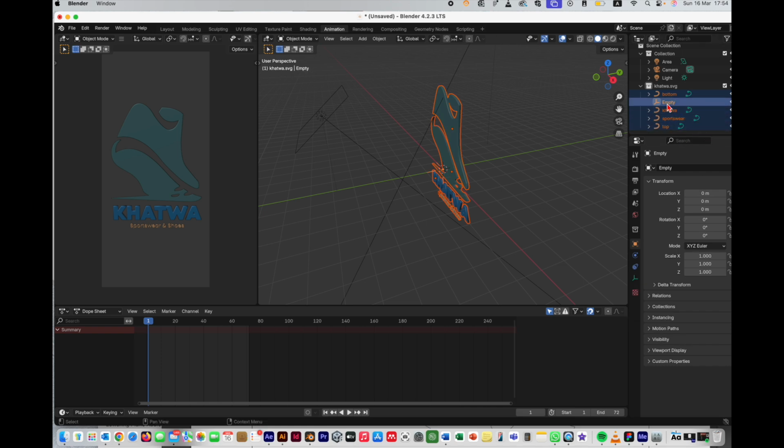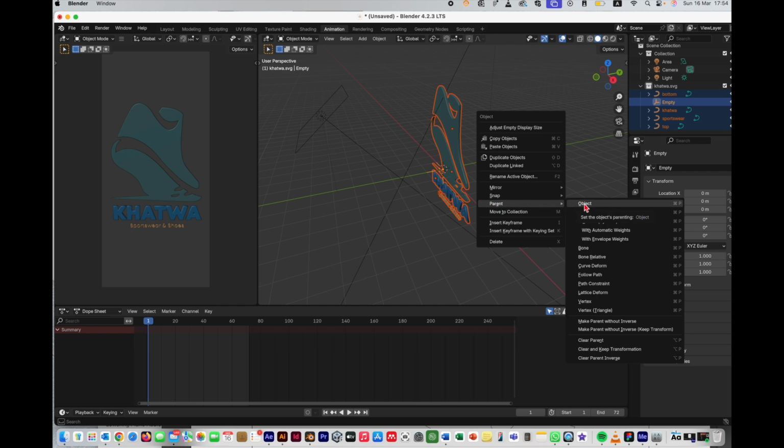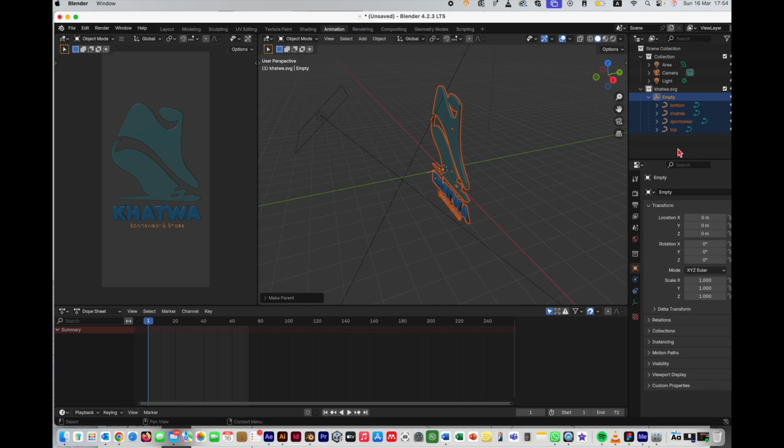Alright, so make sure that your empty is in light orange, and the rest of it should be in dark orange. Okay, so when I right click anywhere in here, you can choose parent and then object. Now if I bring down this, you will see that empty now is the parent, and if I press the drop down, you can see everything will be as a child under empty.